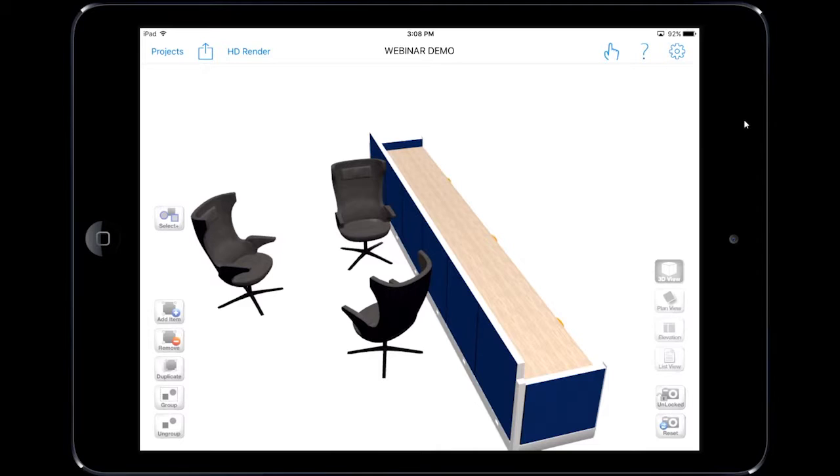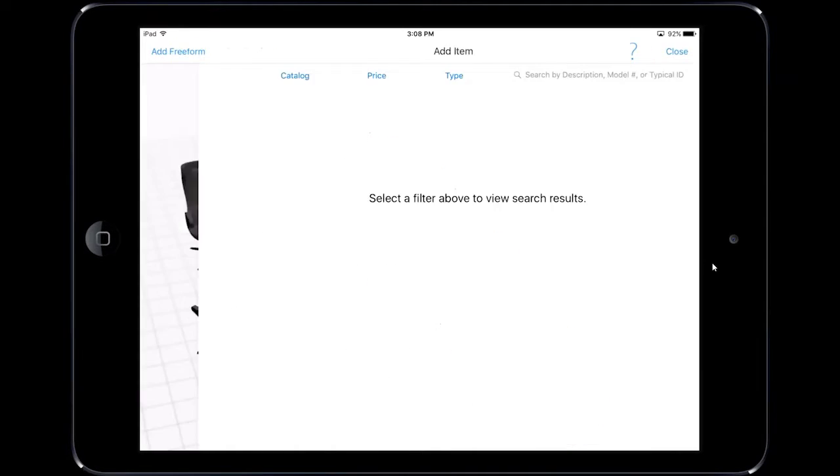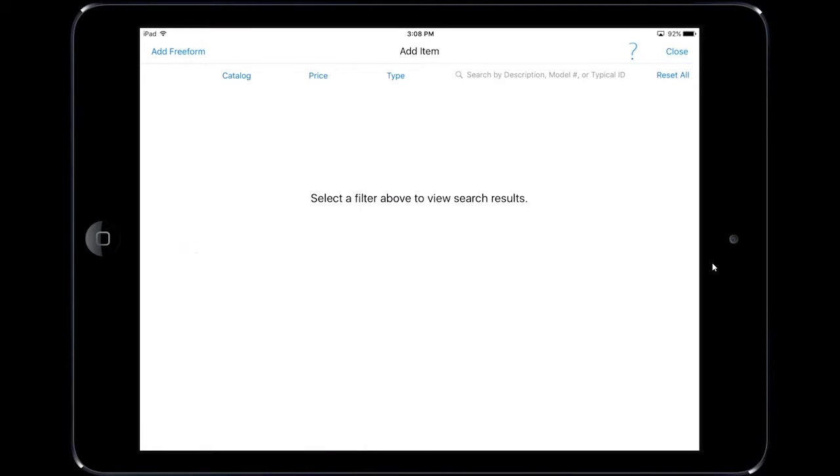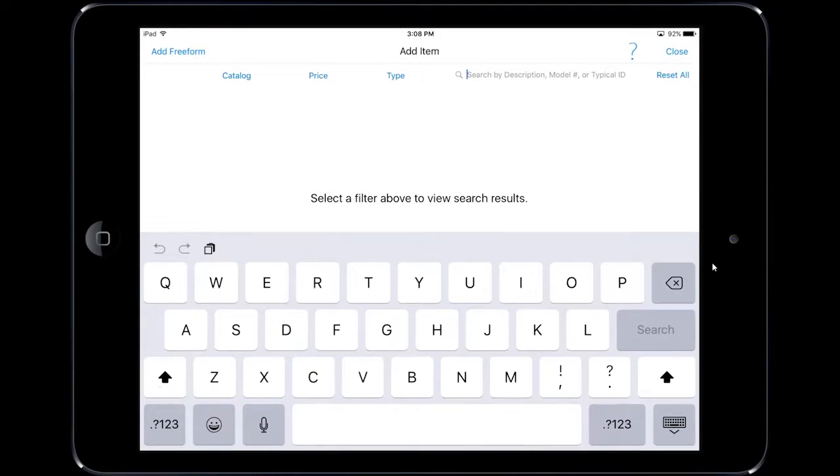To do so, we're going to use the search feature. First, we're going to tap on Add Item, and then tap into the search box. What we want to do is simply type in the actual model ID number. Obviously, in a best case scenario, you'd want to have your model numbers all ready so you can type them in and quickly find them. So I'm going to find SSLLT, and I'm going to tap on search.